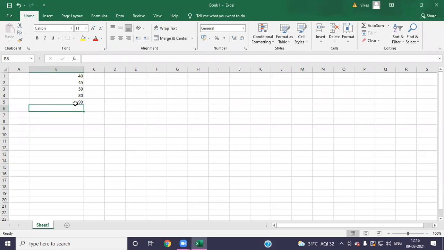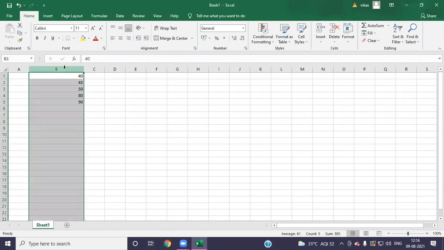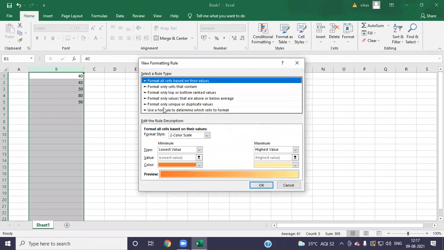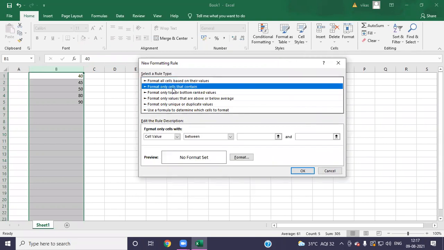First of all, in which column we need to apply the formatting, we have to select it. So what I will do, I will click on the B. This whole column I need to apply the formatting. Look here. Then I will go to this conditional formatting option. It is also available here. And we will make a new rule. Now we will click on that, format only the cells that contain.